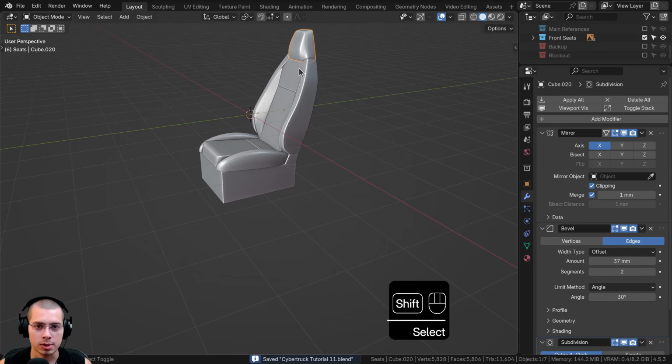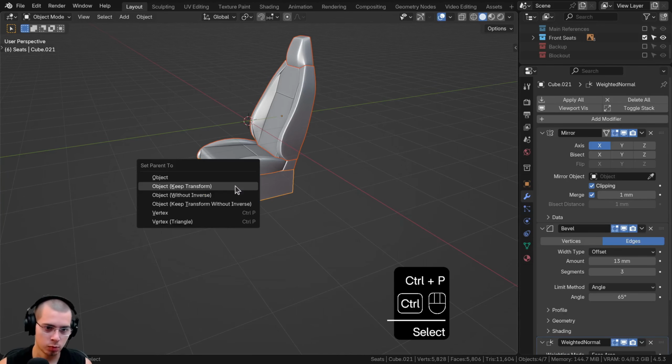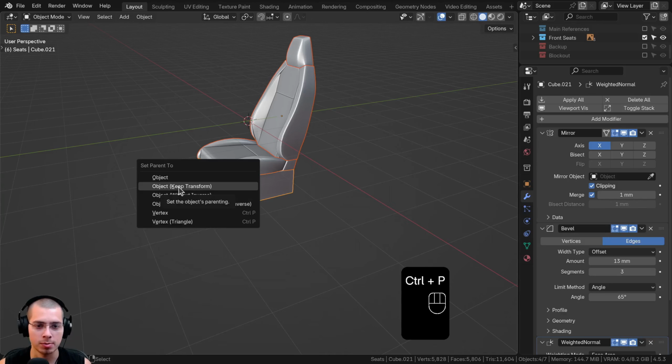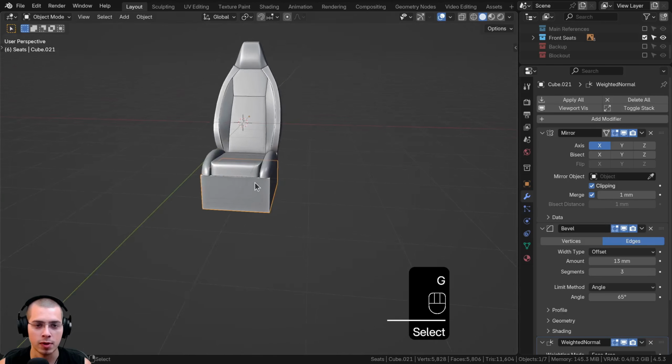So now we're going to select all of the seats, and then lastly, we're going to select the bottom one, and we'll parent it, and we're going to use object keep transform. So this object will move the other objects.